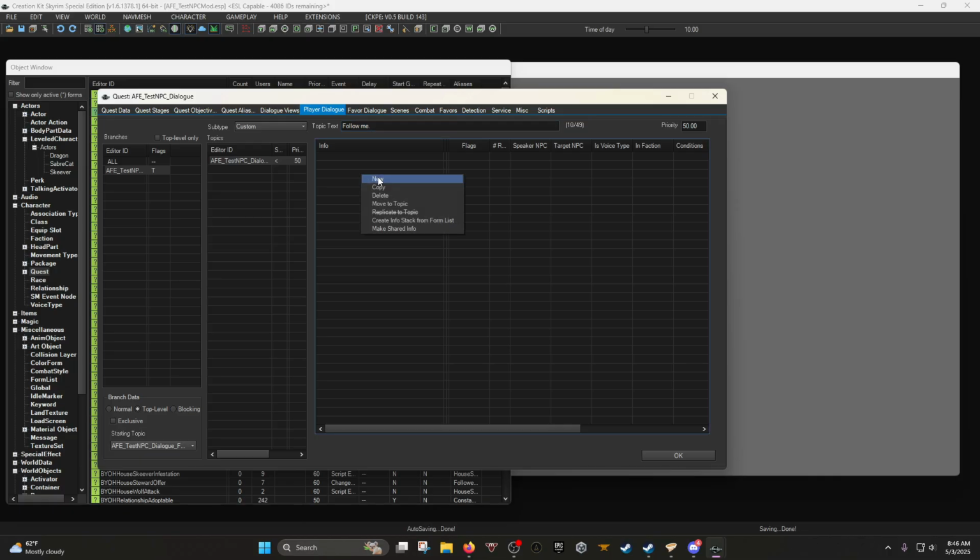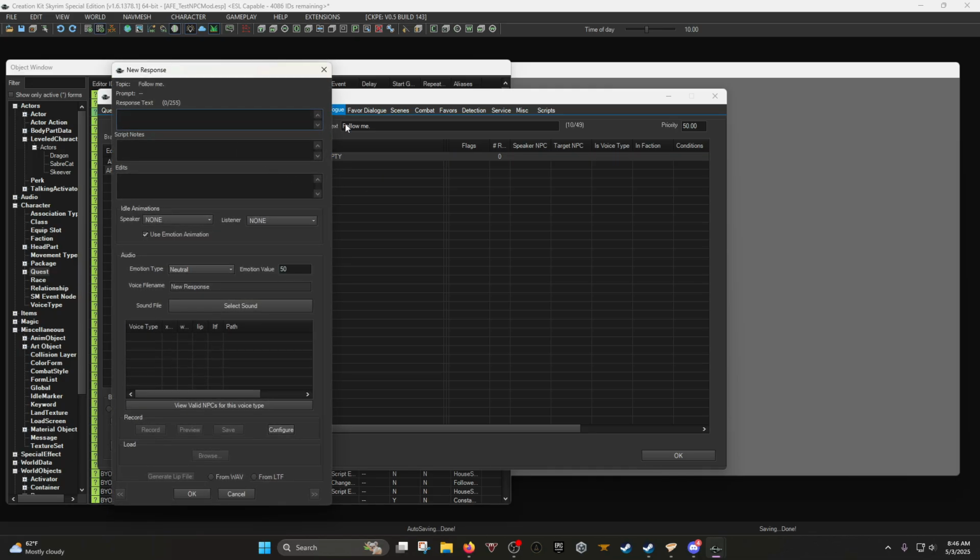So we'll right click in here, new. And for their response to follow me, we'll say, this one will follow. And they'll be very happy about that. So you can click an emotion type down here. And the emotion value is the scale of what they're showing. Are they super happy? Then they'd be like 100, the biggest smile you've ever seen. If they're kind of happy, put it like a 10, and they have maybe a slight smile, but they're much more muted about it. Give it a 50 for now, nice in the middle.